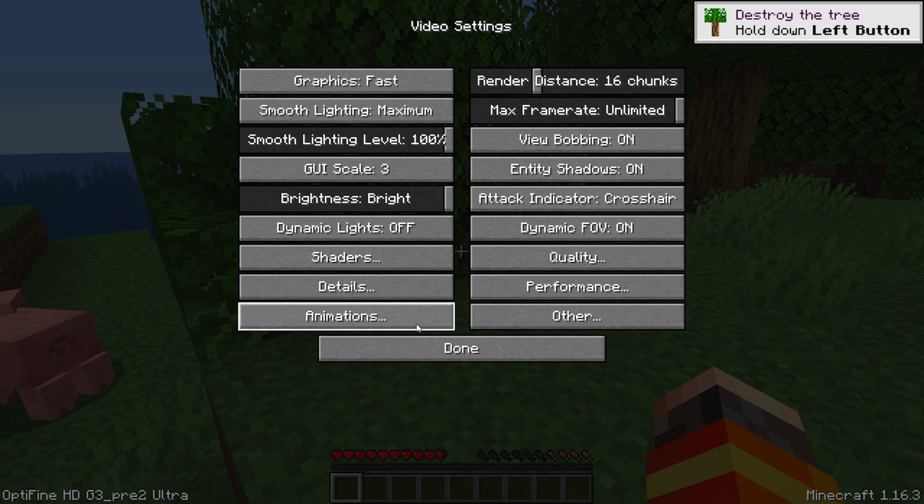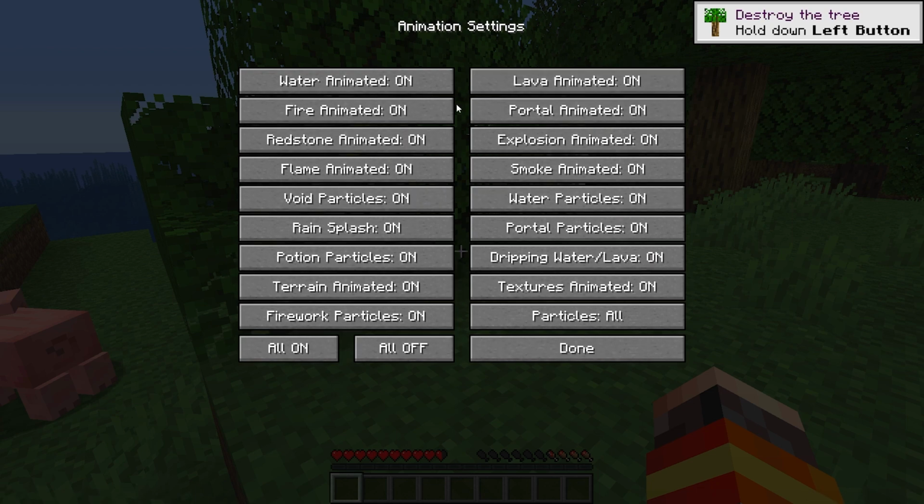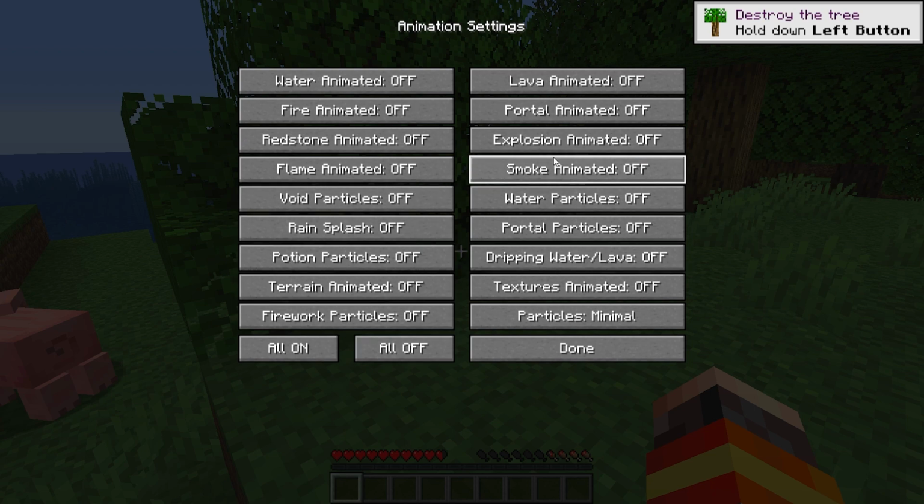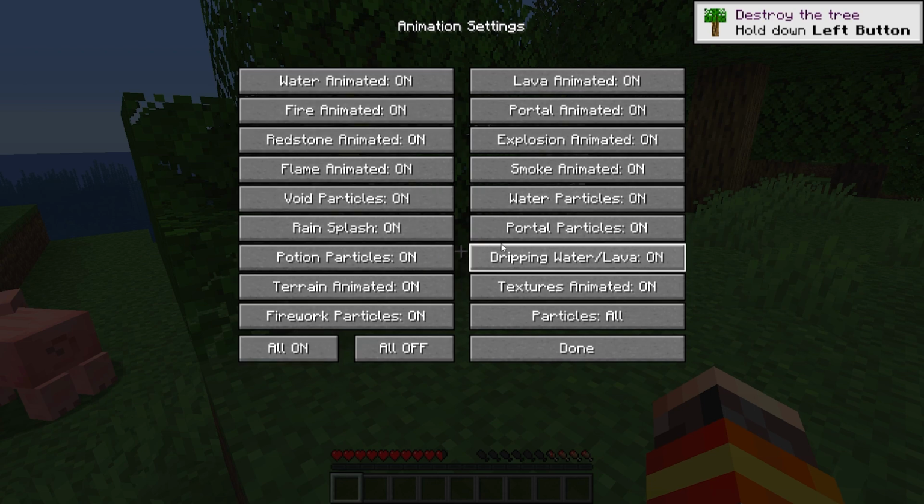So the next menu here is animations, and these settings do have an impact on the FPS. And you guys might be wondering, why not just switch everything off? Wouldn't this be the greatest improvement to your FPS? And you guys would be correct, except that you wouldn't be able to see any dripping water or lava, which might negatively impact your Minecraft experience. You guys wouldn't be able to see potion particles and any of these animations here. So I would recommend actually leaving everything on, even though it does drag your FPS down a little.